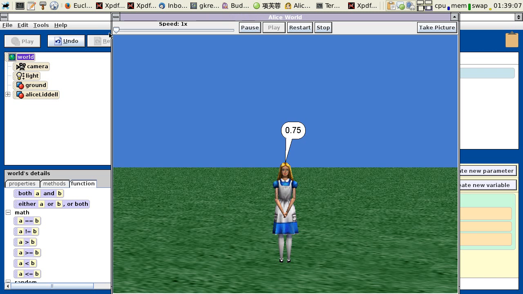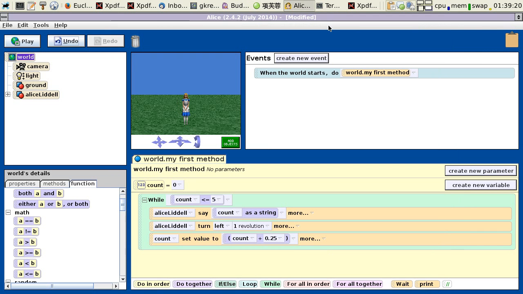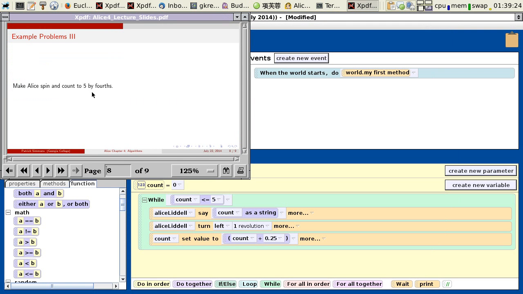So I'm going to speed this up. And that worked very well. So that's example problem 3.